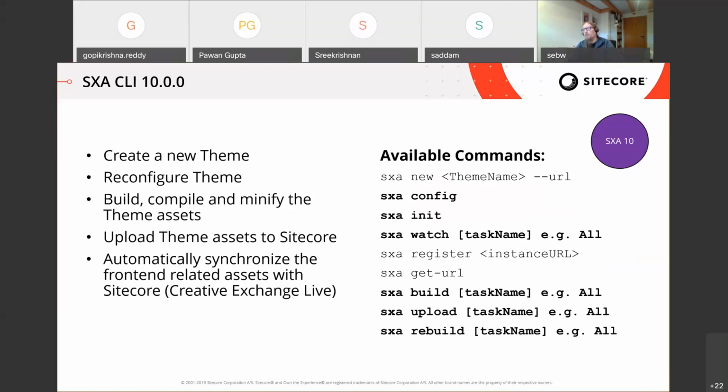So the next one that got introduced is the SXA watch command, and this is replacing the old gulp task or gulp command that we had in order to synchronize with Creative Exchange Live all the changes from our front-end related assets into our Sitecore instance. So I would say those tasks are now just hidden behind the SXA watch command, but it's more consistent. And you can also provide a certain task name to only watch and synchronize certain folders of your theme, like only CSS files or only JavaScript files or whatever you would like to watch and synchronize. But you could also synchronize everything by just typing in all.